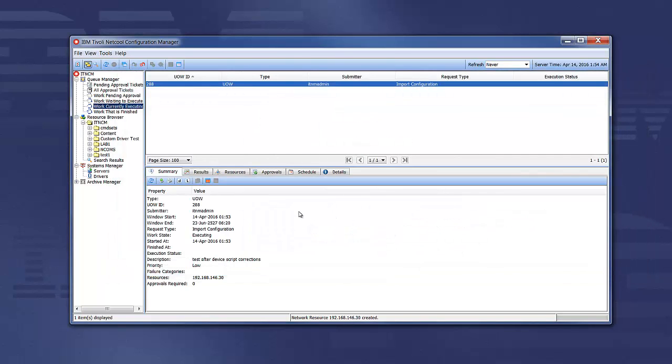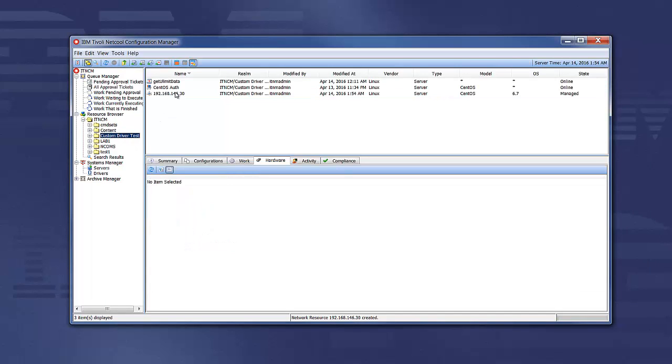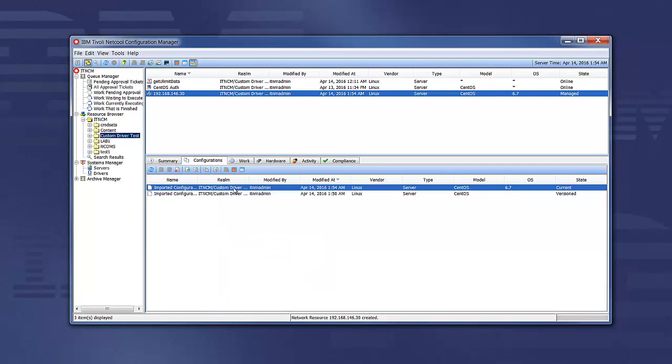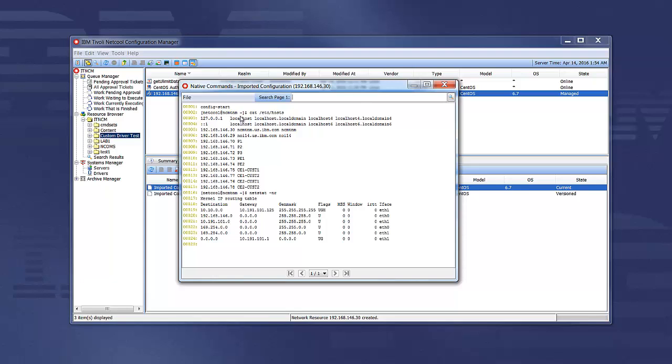Now we'll go and check the configuration data and the info data for that device. We'll have to use view native commands to see the configuration data, since this is a standard driver and there is not a GUI editor for the configuration. As we expected, we have our config start marker line. We've got the output of cat /etc/hosts and the output of netstat -nr.